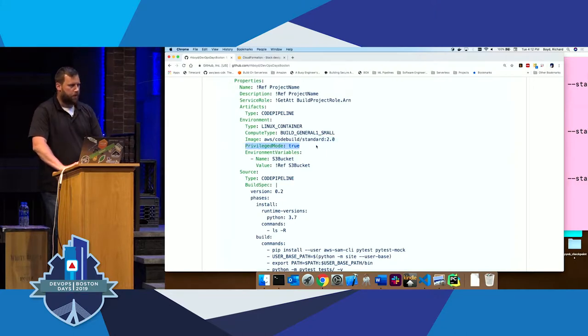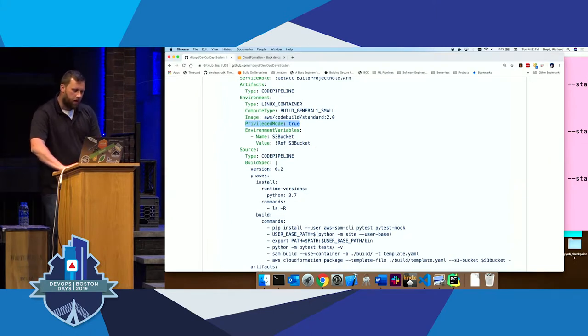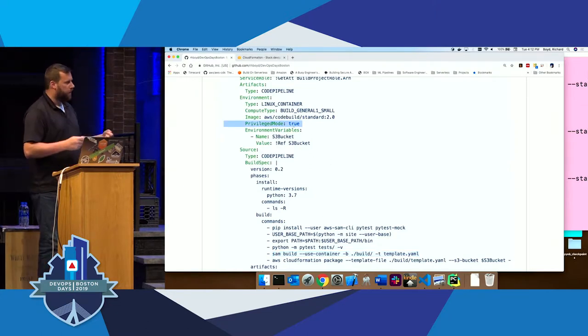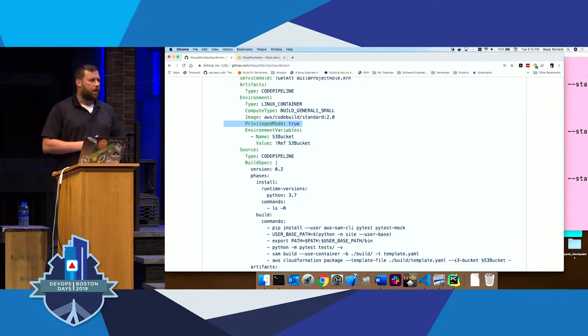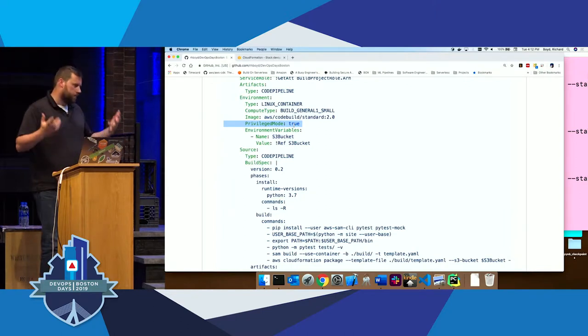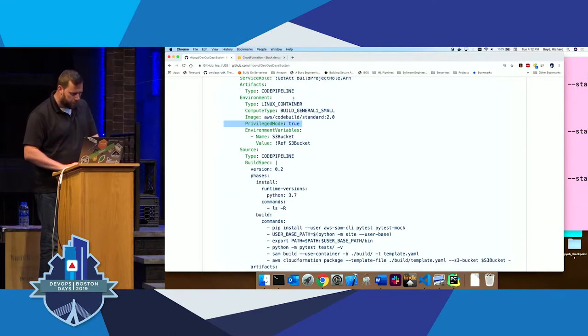Privileged mode allows me to build Docker containers inside of Docker containers, like a Dockerception, which is what I do down here. If you're using SAM build and telling it to use a container, this privileged mode has to be true. But if you're not doing something where you need essentially root permissions on the image, then you don't necessarily need privileged mode. And you might have a security guideline saying don't use privileged mode, maybe because you're pulling in third-party libraries or something, and you don't want that.